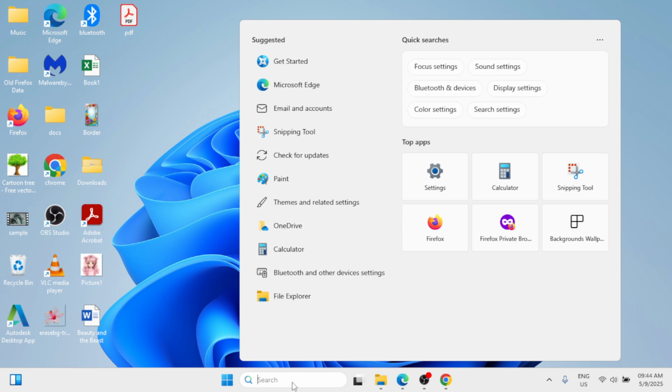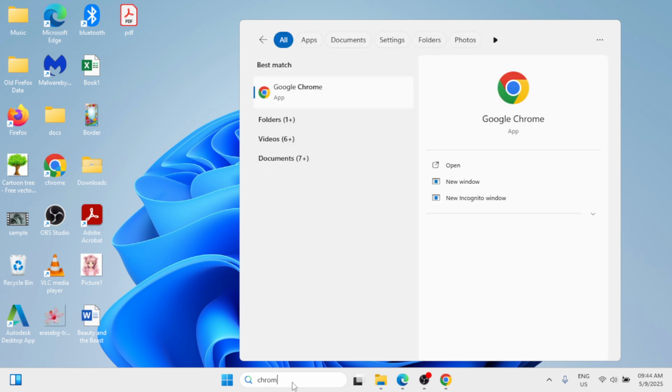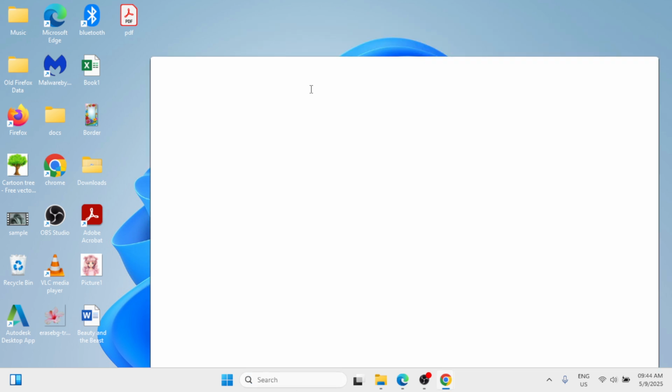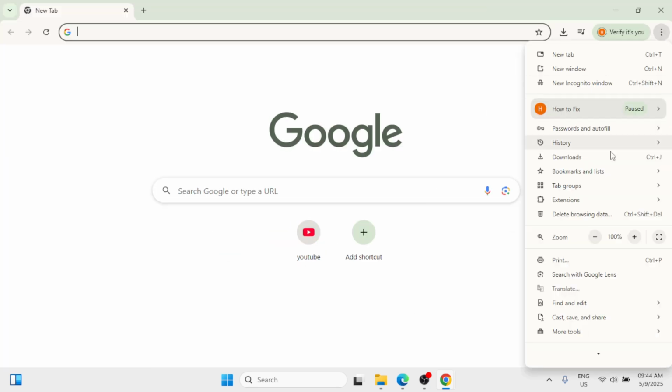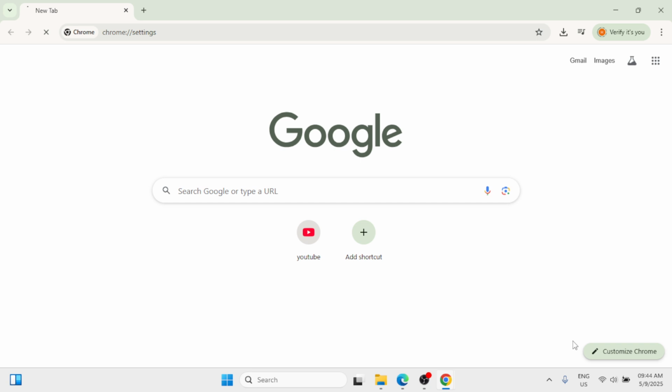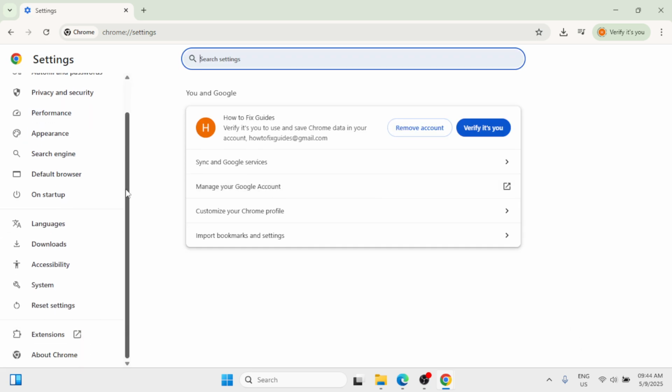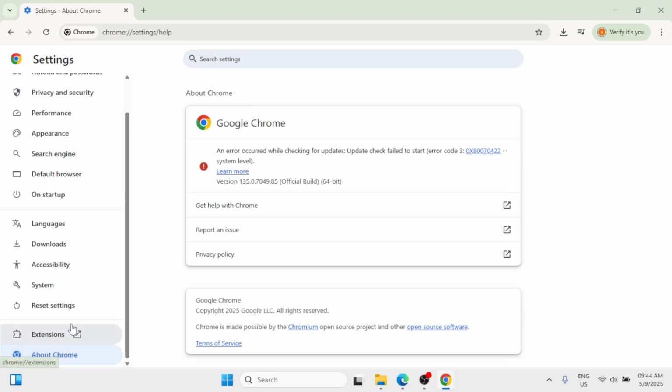So just simply go to the Windows search bar and type Chrome. Click on Google Chrome under the best match. Now maximize it. Click on the three dots on the top right corner. Scroll down and click on settings. Now here in the list of options on the left pane, you'll find About Chrome. Click on that. Once you click on About Chrome, that will automatically update the Google Chrome browser.